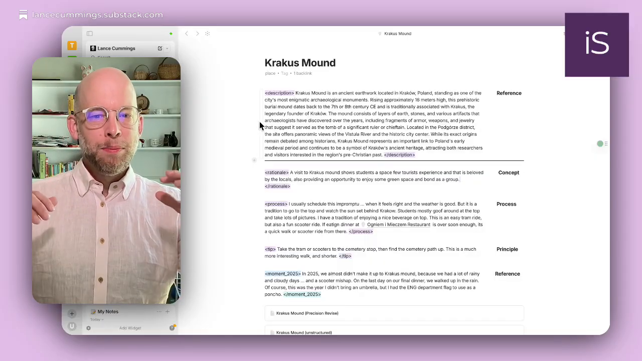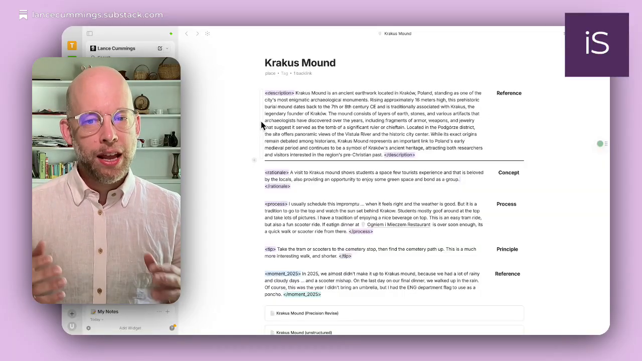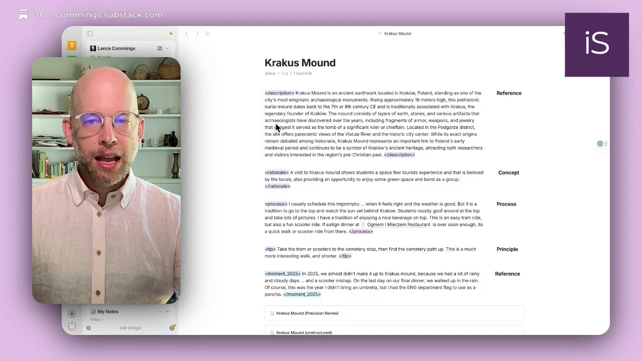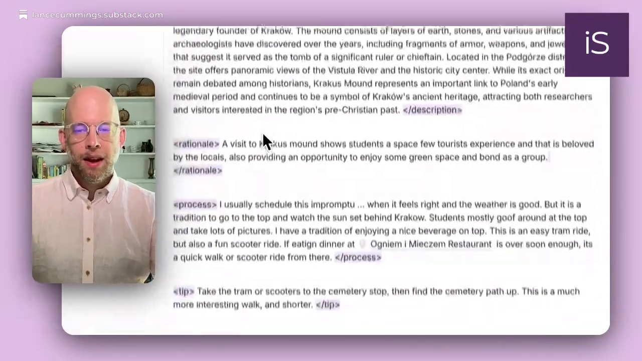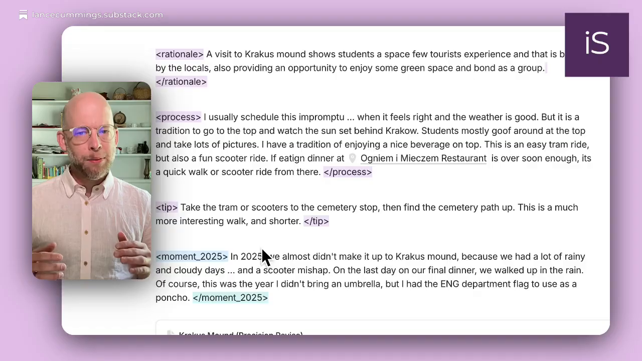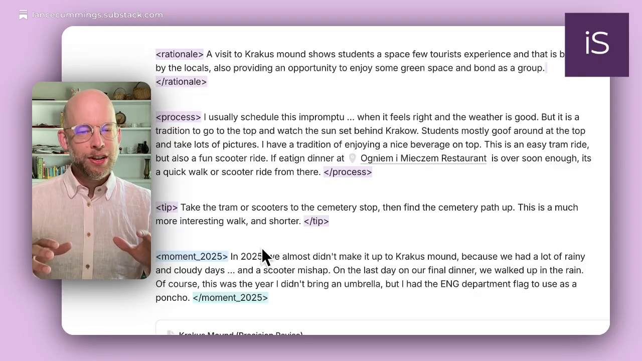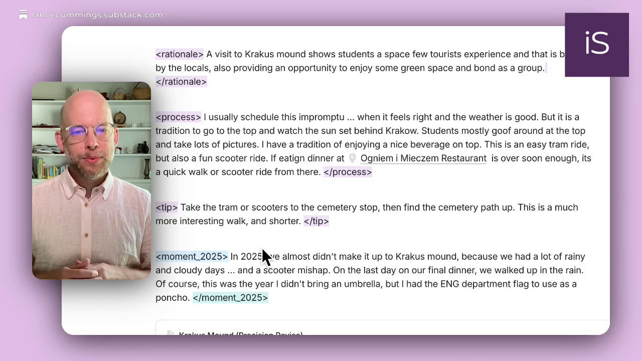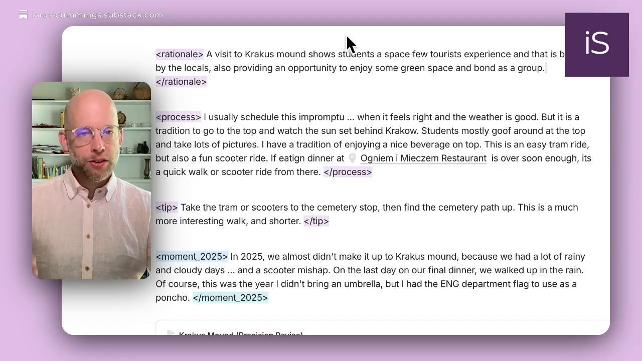So actually, this is how I started, because I realized this is a really great use case for blocking chunks of information and identifying what they are for the AI. So I labeled this one description using XML tags: rationale, process, tip, moment. And these are all things that I'm thinking probably will go in most place entries in this database. So every time now I create an entry for a place, there's definitely going to be a description.